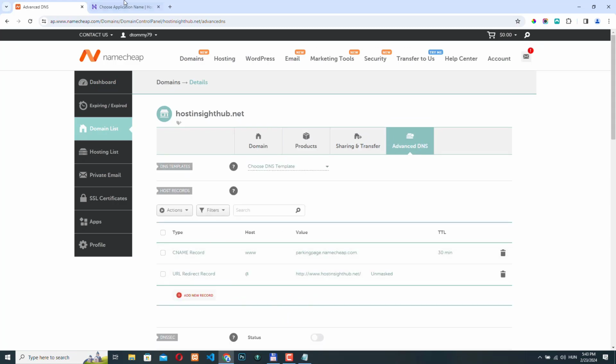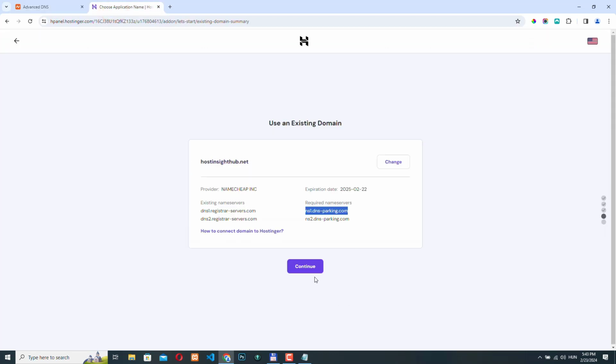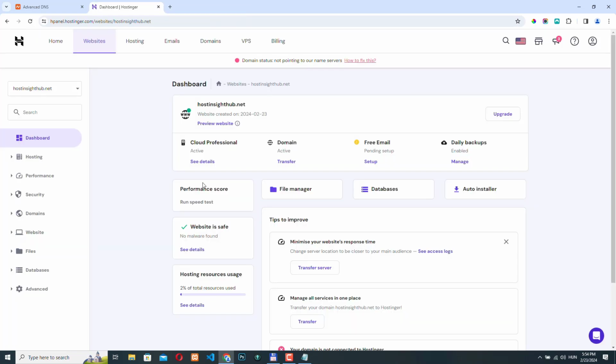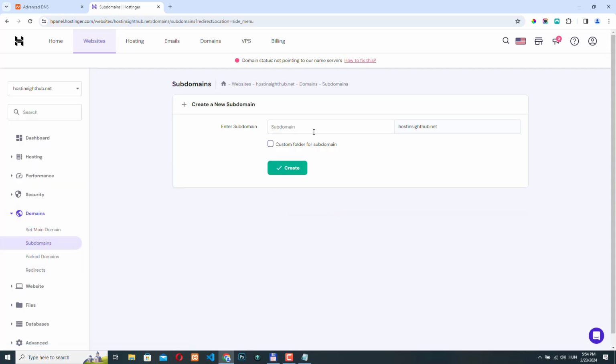But first, let's go back to Hostinger, just click continue, and just go to the control panel. Okay, so let's go and create the subdomain. So let's go to Domains, Subdomains, and for example, let's create a blog.hostinsitehub.net and just click create.